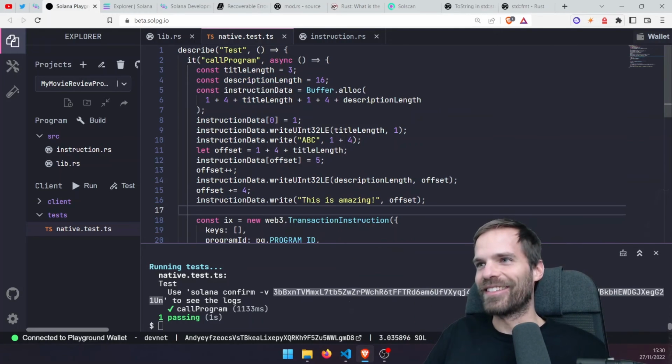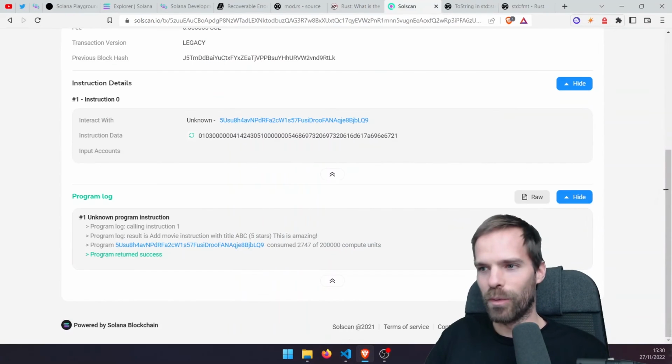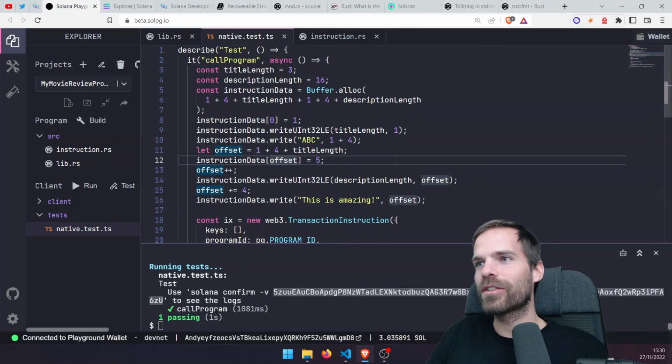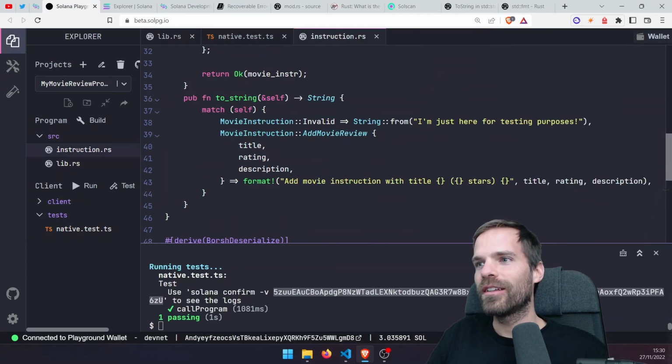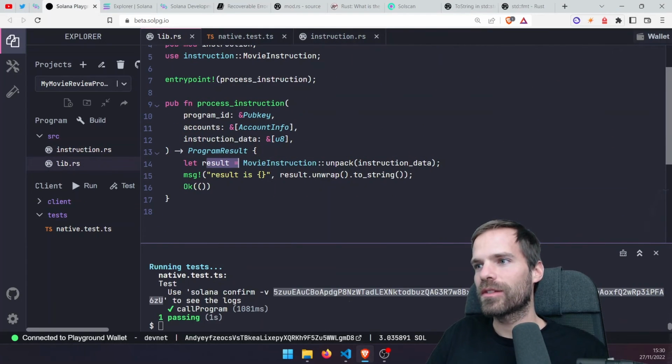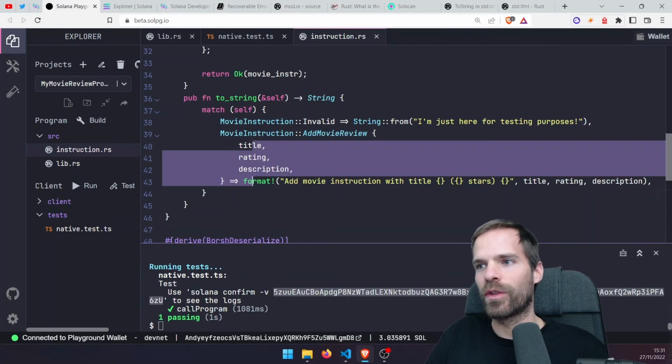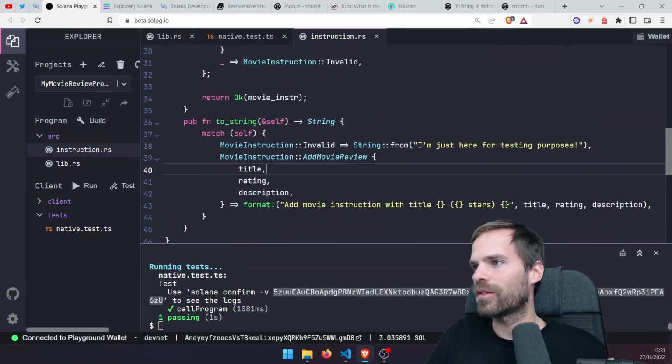Yes, yes, yes. This is amazing. Let's see if that also works. Also works. Boom. This is amazing. I love it. Cool. We can pretty much deserialize our instruction because here we just get back a movie instruction. And then based on this movie instruction, we can now do the things that we want to do, similarly to what we did in here in the toString. If it's the add movie review, then we do something with it and so on and so on.